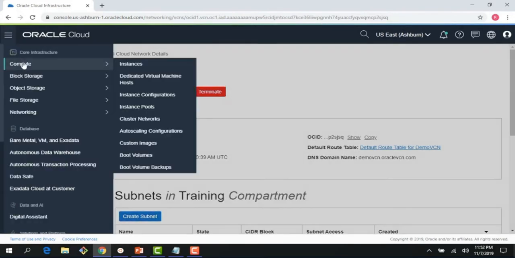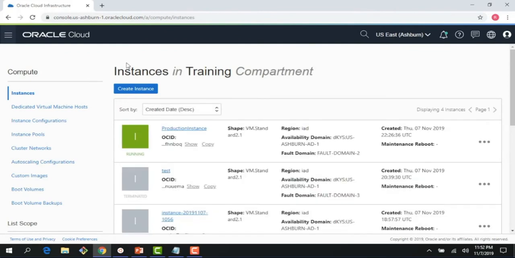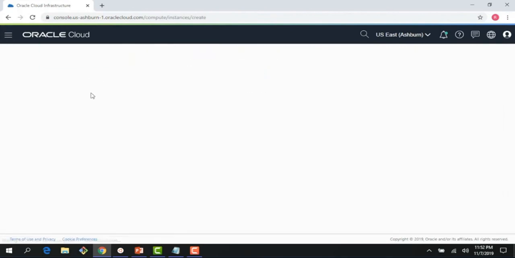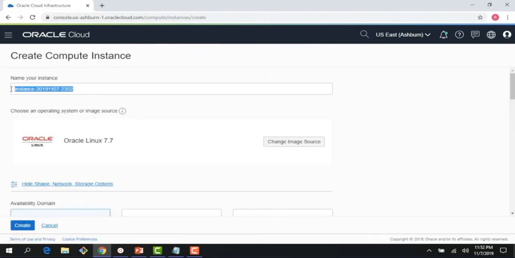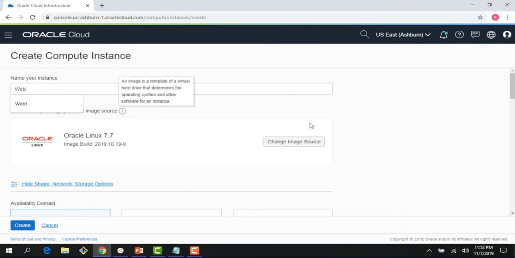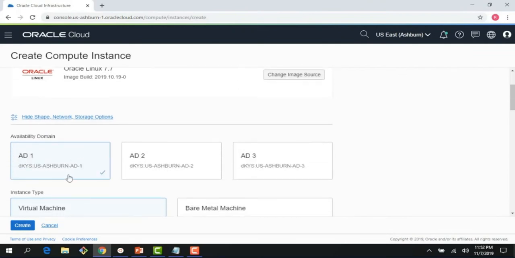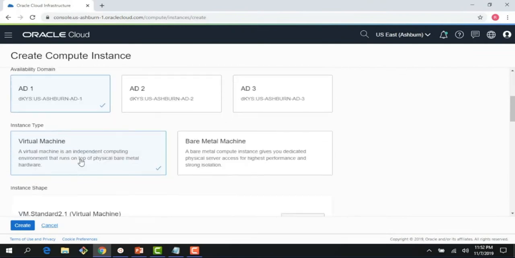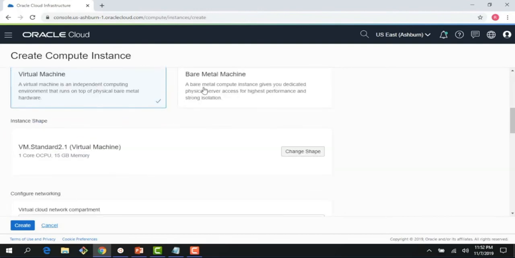So I just created a simple subnet in a VCN. Now let me go to the compute section of the console and create an instance in this particular subnet. So right here I can see I have one running instance and a couple of instances that I have terminated. So I'll create an instance, call it web server, web. I can choose different operating systems. I'll choose Oracle Linux. I'll choose AD1, so multi-AD region. I'll choose a virtual machine. I could choose a bare metal. We'll talk about all those in the compute module. I'll choose a machine which has one core.